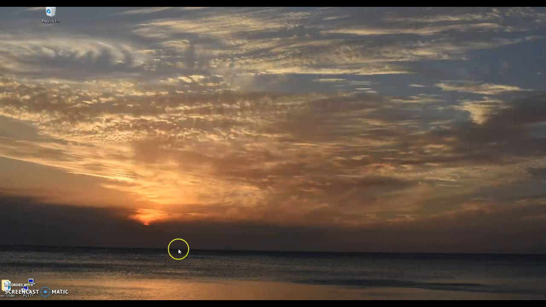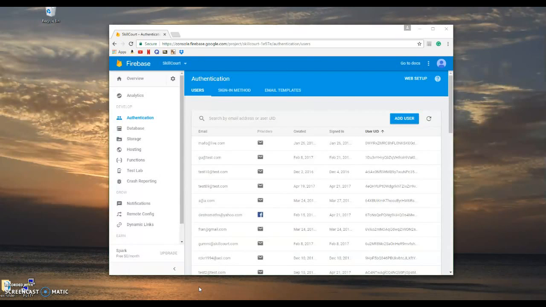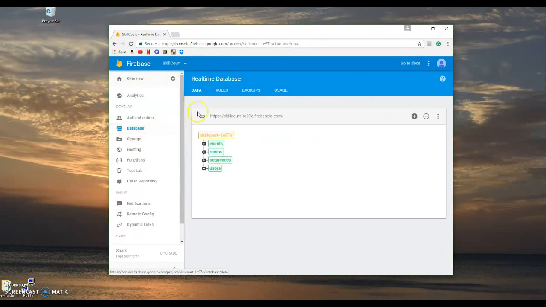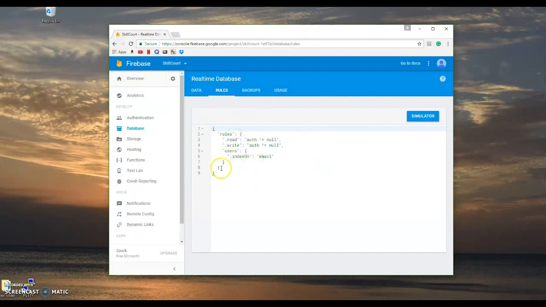Now, aside from that, you can use the Firebase Console to look at and manage all of the data for the project. So all the authentication is going to be here in the console. It gives you all the email addresses of all the users, the provider, whether it's email or a Facebook login. Created and signed in aren't very important, but the user ID is. Then you can look at the database here. The database rules shouldn't really need to be changed at all. They help keep everything safe.